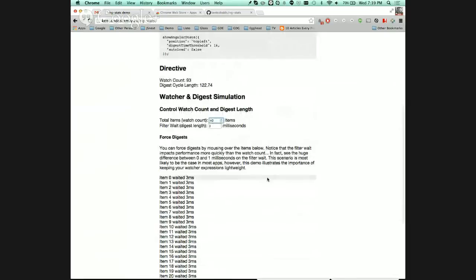And then he's got a mouse over listener. He just wants to show us, right here is going to tell us how long the scope digest took. So if we say I want that filter to delay 0 milliseconds, my digest is wicked fast, right? Okay. Just look, by increasing it to 1 millisecond, I want you to watch what happens to the digest. I didn't even mouse over anything. It's already at 80, okay?